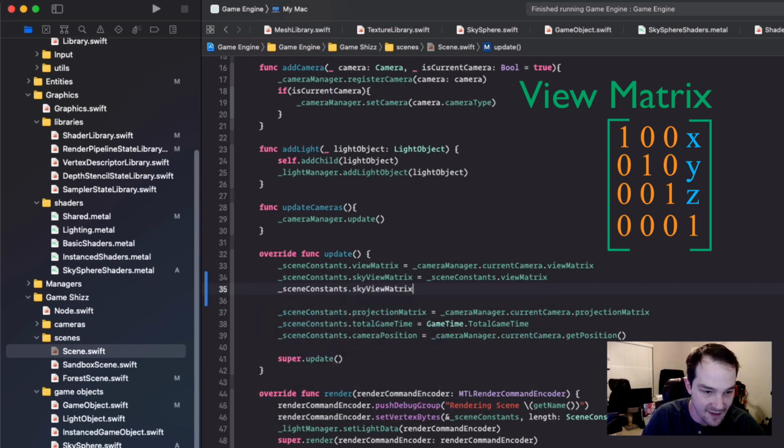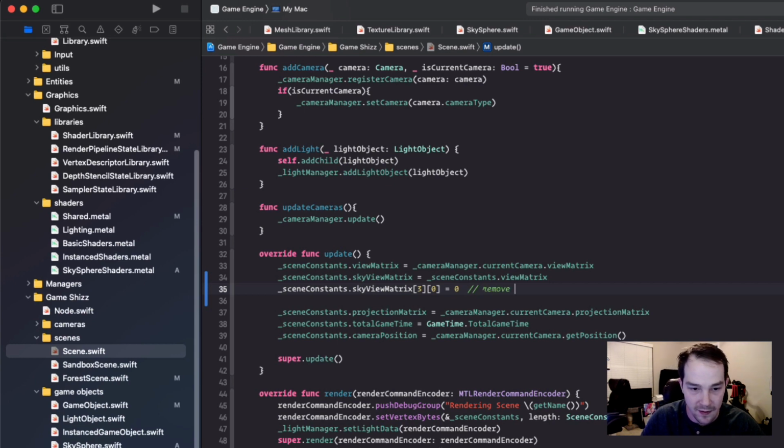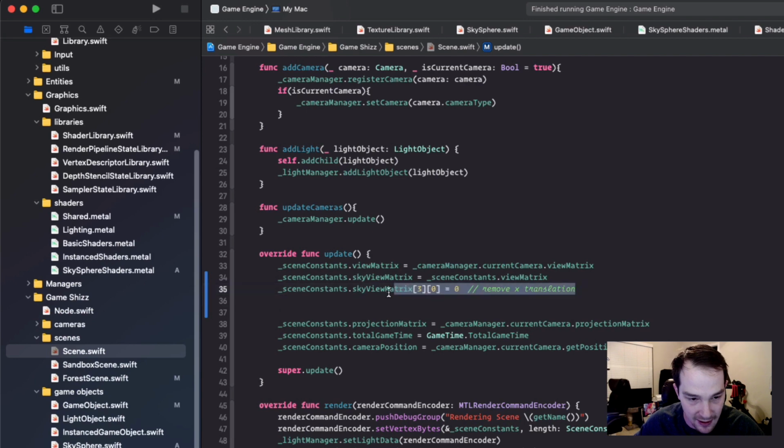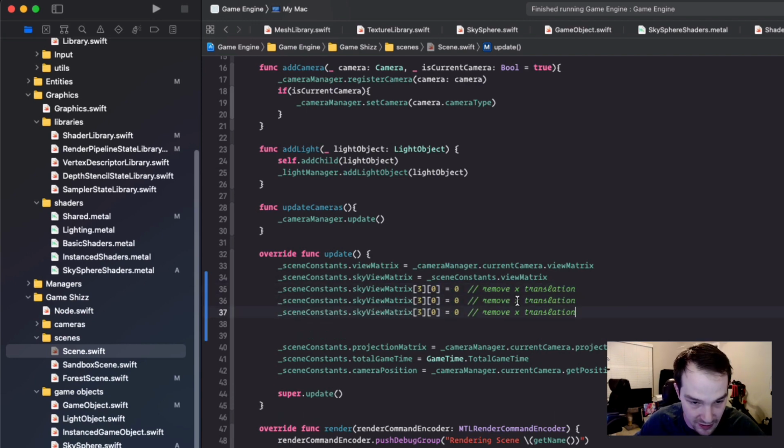So we say sky view matrix at column, well, it's from 0 to 3, so the last column is going to be 3, index 0. That's going to be our x equals 0. And I'll put: remove x translation. And then we're going to do the same thing right here and right here. But this will be the Y translation. This will be the Z translation.